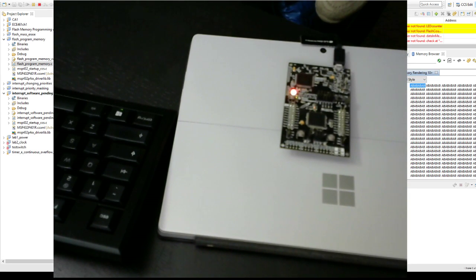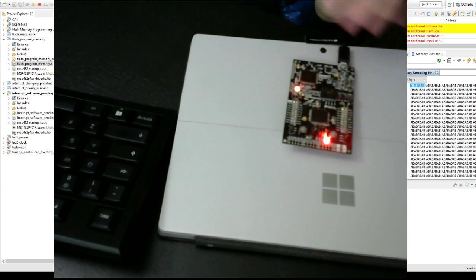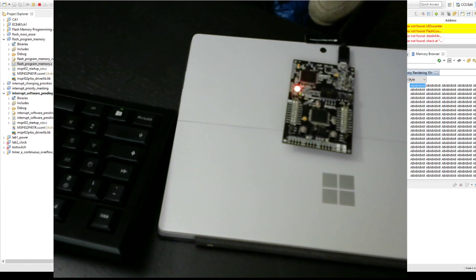Let's restart the board. As you can see here, after I press switch 1, the red LED turns on for 1 second. Since I have a little bit low system clock, it took a little while to erase all sectors, to erase the whole bank.